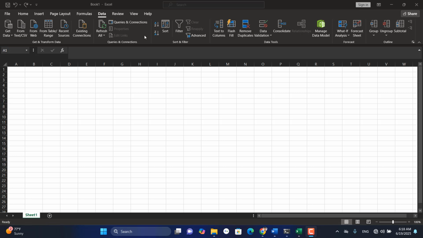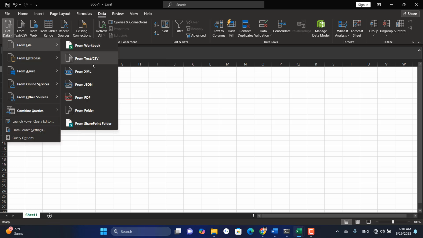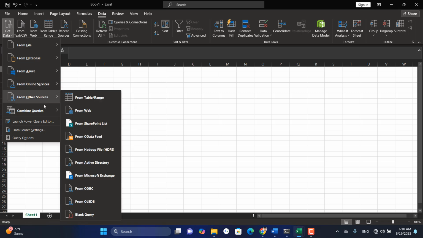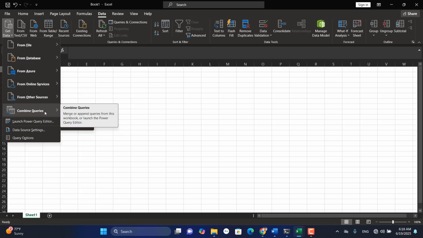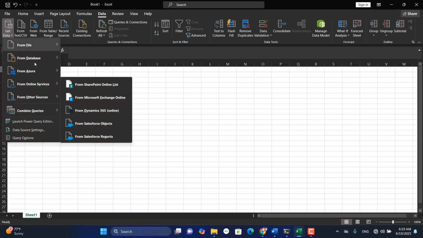So we will start. We will go to Data. We'll get data from workbooks, text, CSV, from XML, JSON, PDF, from folder, from SharePoint folder, from databases, other online services, from other sources, combine queries. Means these are the sources from which we can take data.